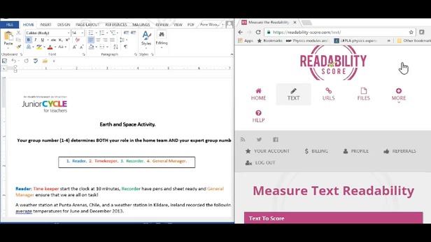The tool I'm using today is the one shown here on the right, and you can see its URL here. It is available free, but I'll come back to that later. Let's see how it works.